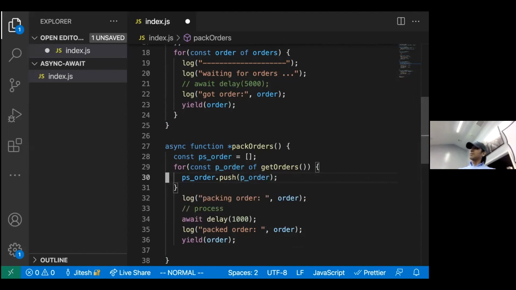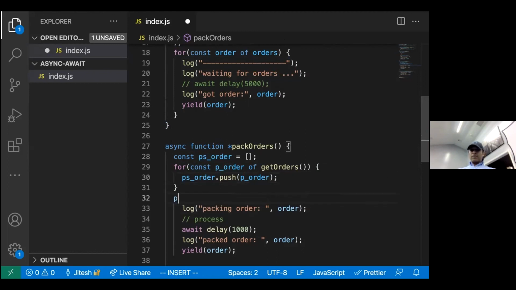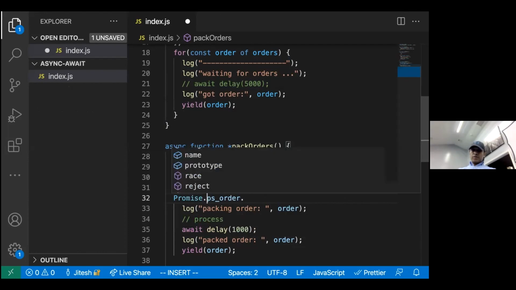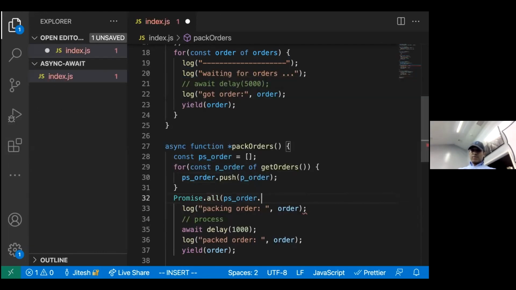Now you can do your Promise.all. Sorry, I was skipping the stuff, but yeah, you can do Promise.all, and then pass in the promises. Now I can await them. Yes, because otherwise this is the then, right? So I just put an await, which is better, right?